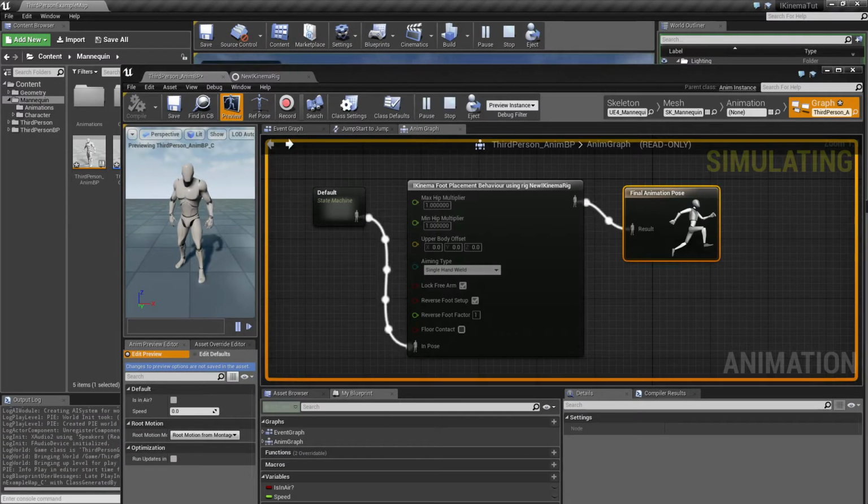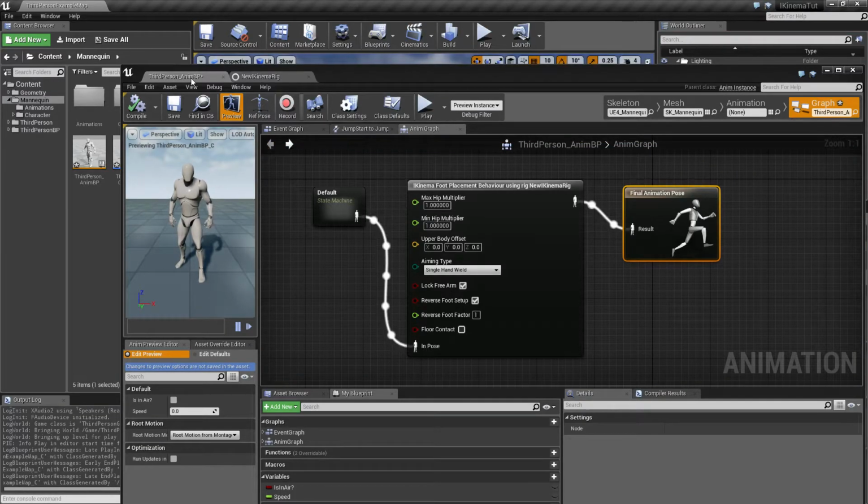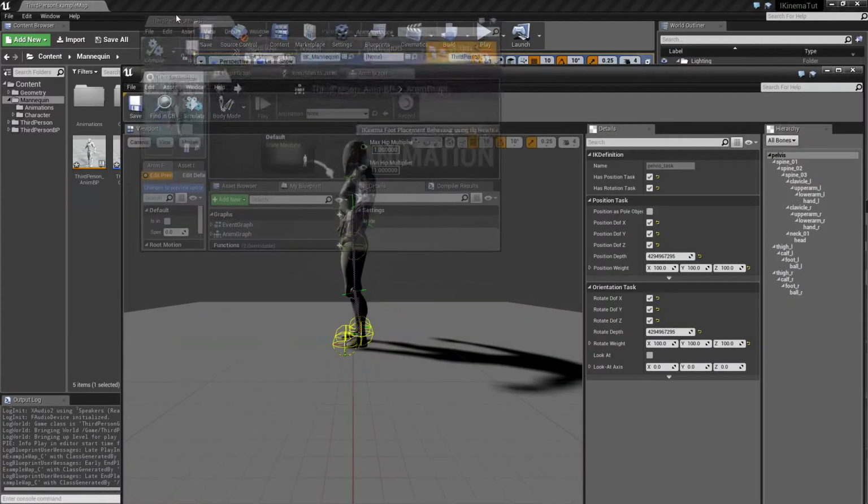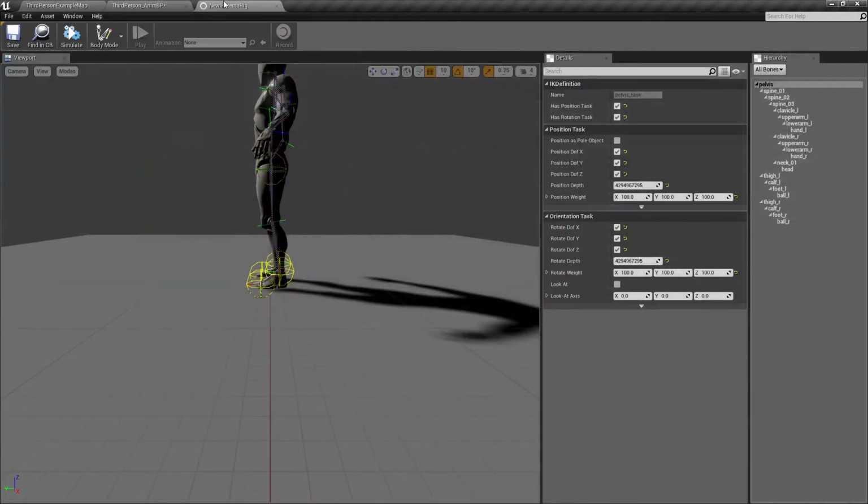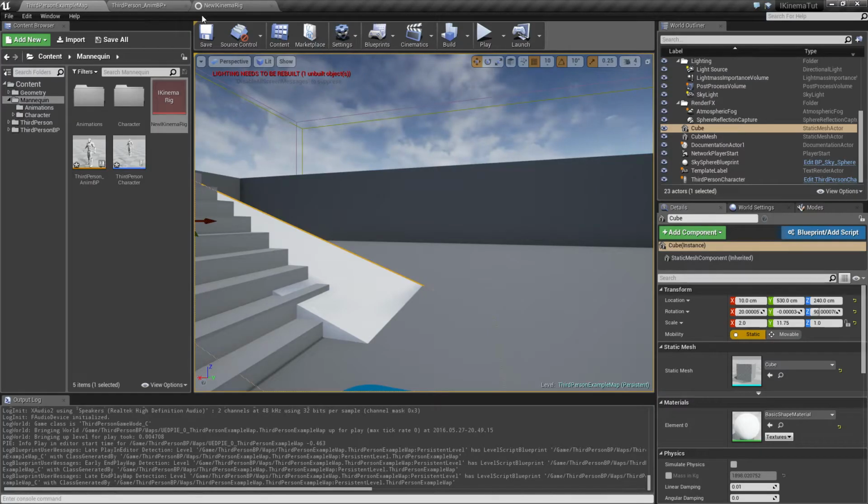And hang on a sec. Seem to have some kind of barking away windows. Okay, weird.